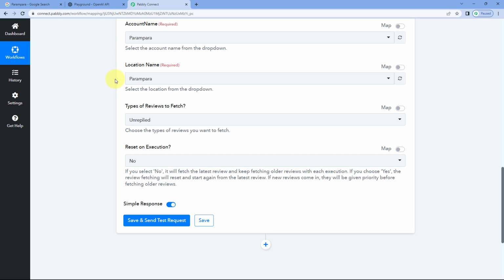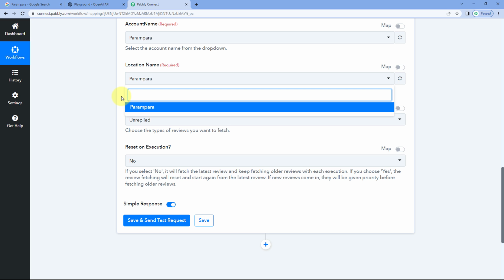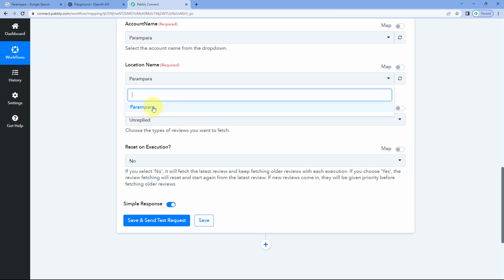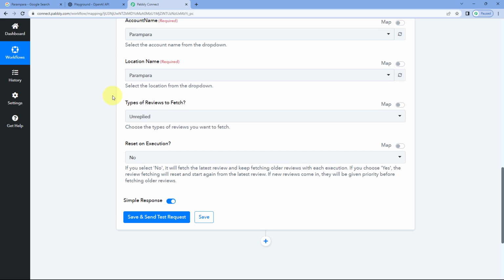Then it is most likely possible that you might have created businesses for multiple locations in your Google My Business account. So in the next field of location name, in this dropdown, you will get a list of all the locations of your business which you have added in Google My Business. So here guys, from this dropdown, you have to select the location, that is, reviews for which particular location you want to fetch. I have only one location, so I'm going to select this over here.